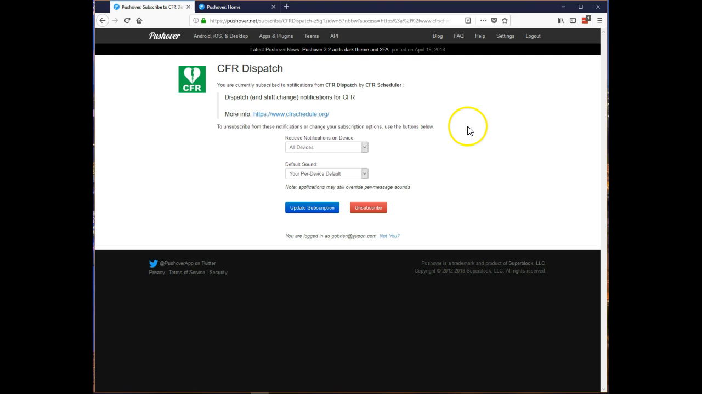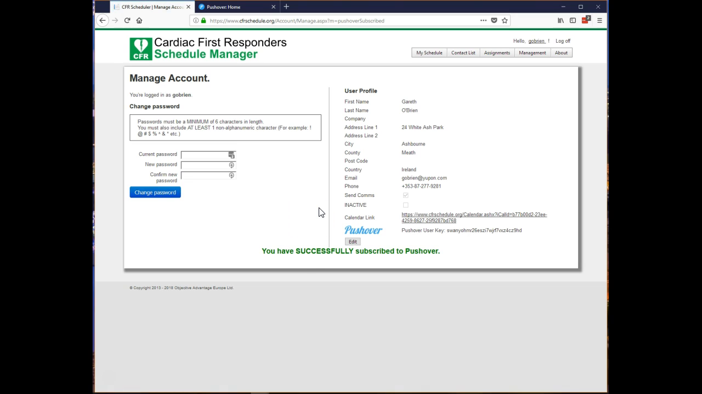Now you're already logged in. It will bring you directly here, which is the sign up page for the CFR dispatch application. You will hit subscribe. I'm already subscribed, which is why it's saying update, but you'll just get a subscribe button and it will bring you back here and it tells you you have successfully subscribed to Pushover.